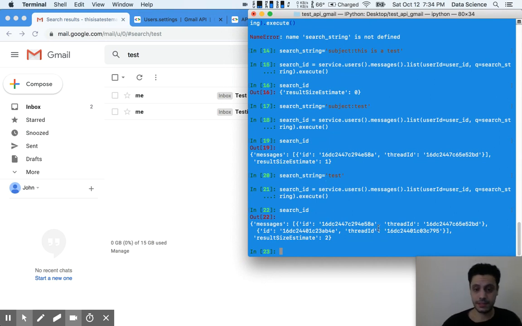Now, this isn't even the full message or the full payload. And it has to do with data structure and the way that Google pumps out information to their API users so that they don't overload their systems.